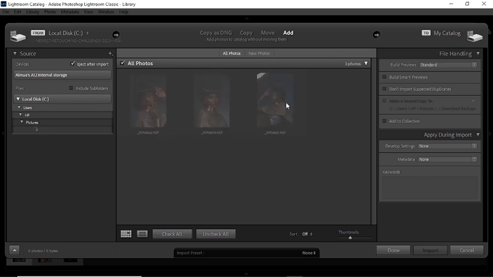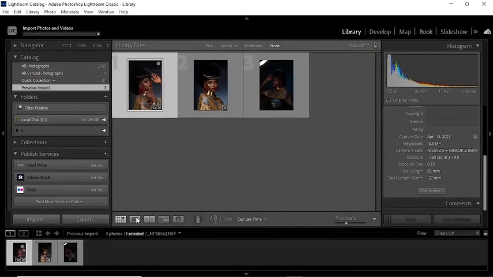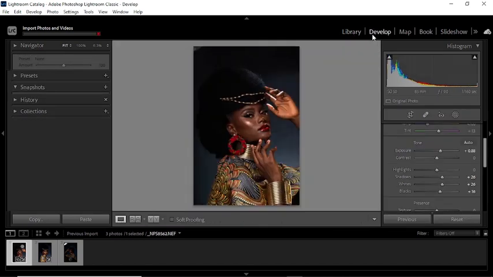Because I've imported these images before, it's not going to allow me to import them again. So once you select the images, all you have to do is come here and click Import. Anyways, so that is that. Then after you've imported, you can come to this place to Develop, right?